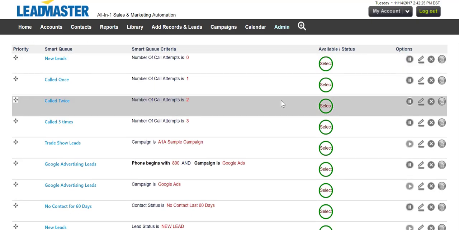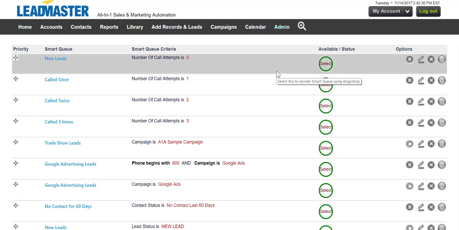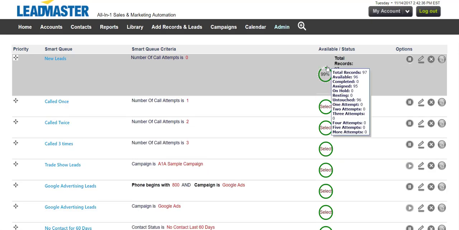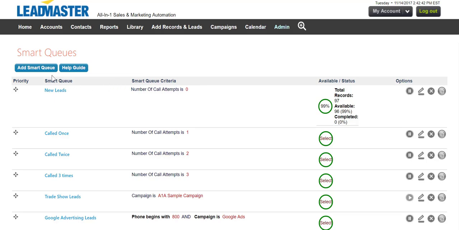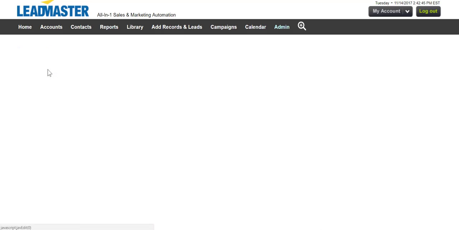In this Smart Queue, you can see a number of queues. These queues can be set up as individual queues, or they can be combined into the general queue. We can suspend queues, edit them, delete them, and clone queues. To add a queue, click Add Smart Queue.